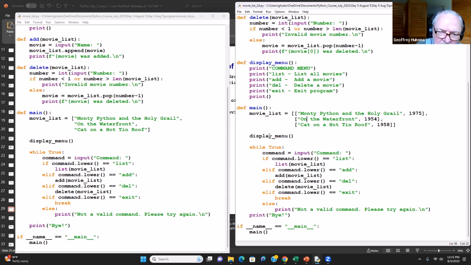Display, it evokes the display menu. That line is the same in both. The while true, I believe, yes, all the same. So there are the commands. So this one is similar in that it lets the user list, add, or delete movies. And so therefore the program would have the same hierarchy chart and some of the same functions, but not all of them.